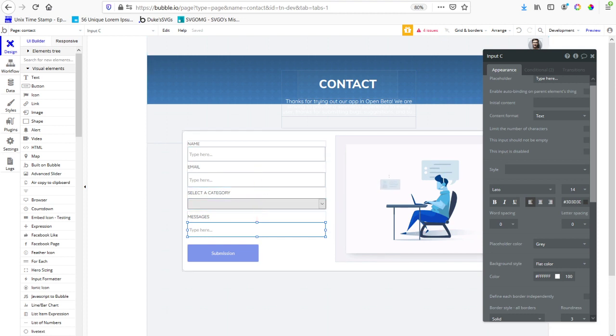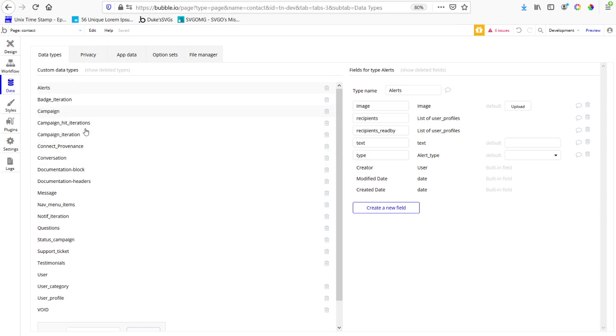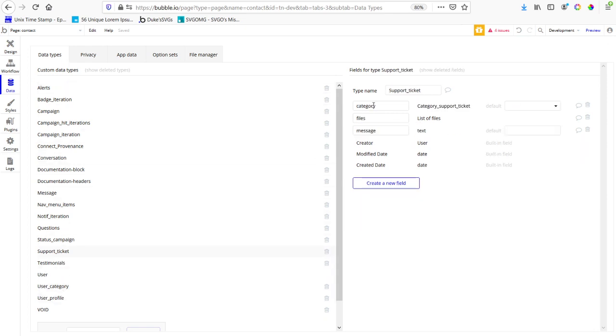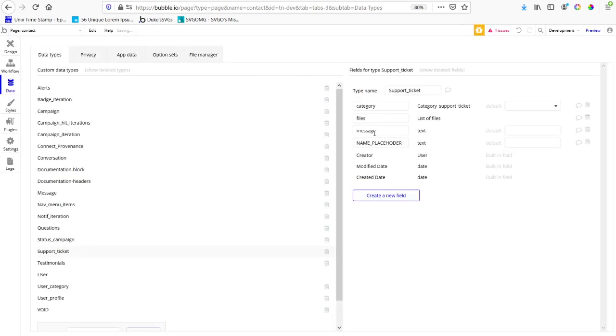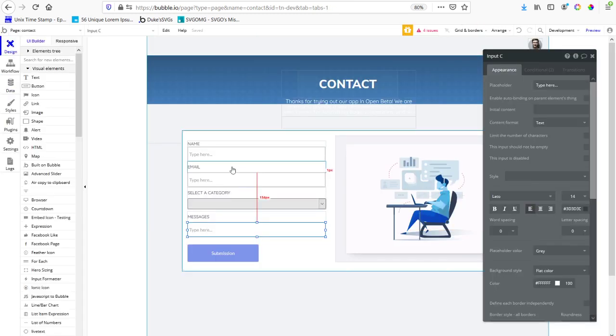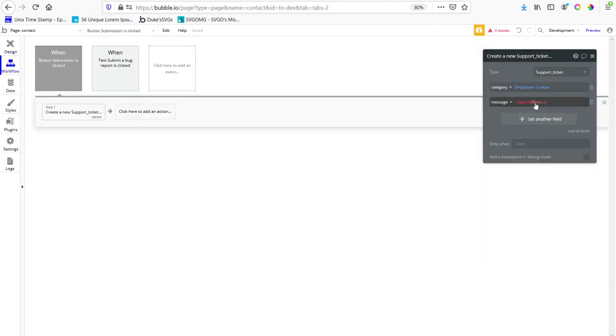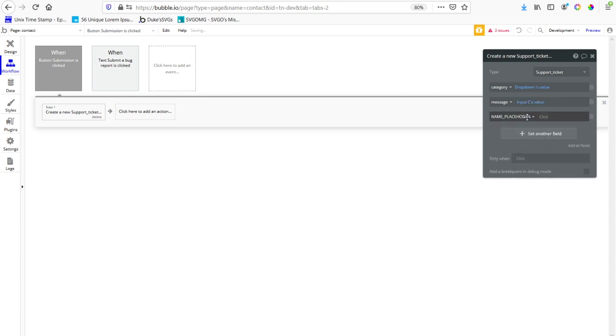Okay, let's get back to work. Now we're looking at name and email, and when we first created our data type for a support ticket, we had a category, files, message, and I said the creator will be automatically generated, yes, but what if the user is logged out? So we're going to go name placeholder, and that should not have been caps, but I'll leave it caps for now. And the name placeholder will only be used if the user is logged out. So we can go here, workflow, and we can add it. Message is input C's value, and name placeholder is, I think, input A's value.